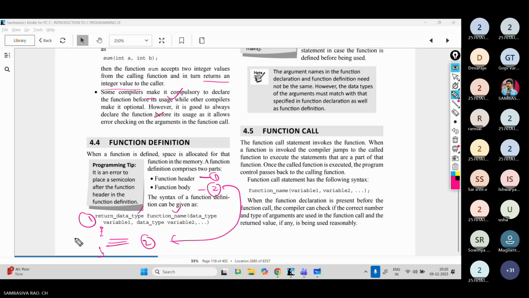Okay. Suppose you put any semicolon after the function header, that leads to an error. So it is already specified here: it is an error to place a semicolon after the function header in the function definition. You are not allowed to give a semicolon here. You need to give the semicolon where the call occurs. During the call only. During the definition, you are not allowed to give this semicolon.